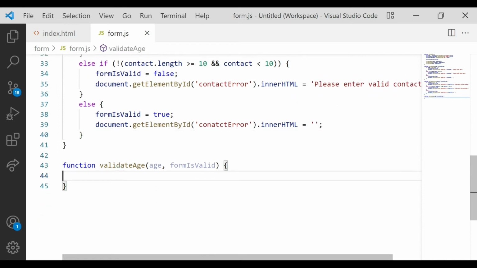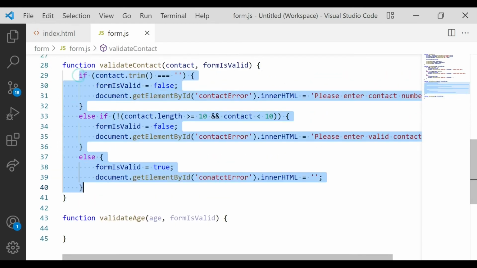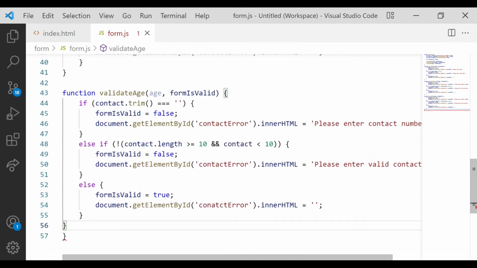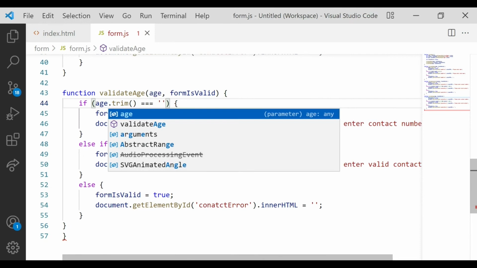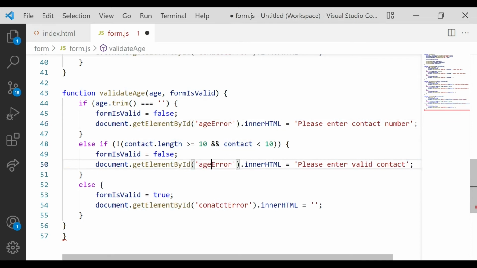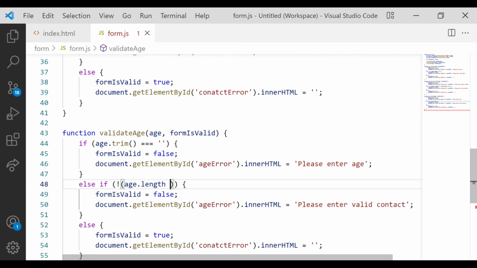And same goes for age. For age, I will just copy paste the same part. I will just replace it with age. So here I will add age error, please enter age. And for age, I can add a condition like age length. Let's say age dot length is less than 2.